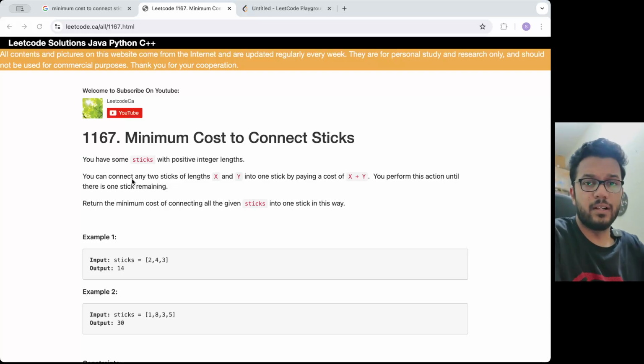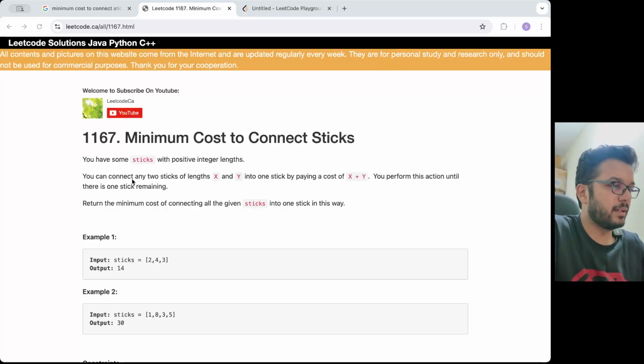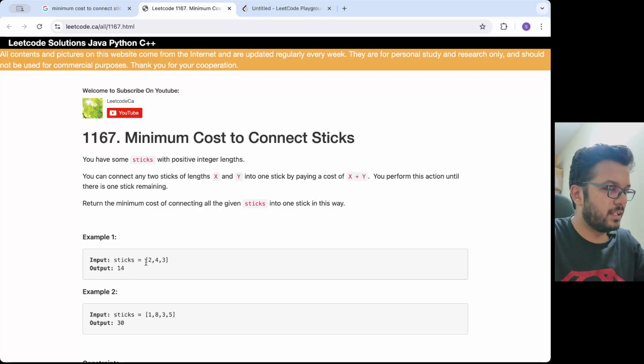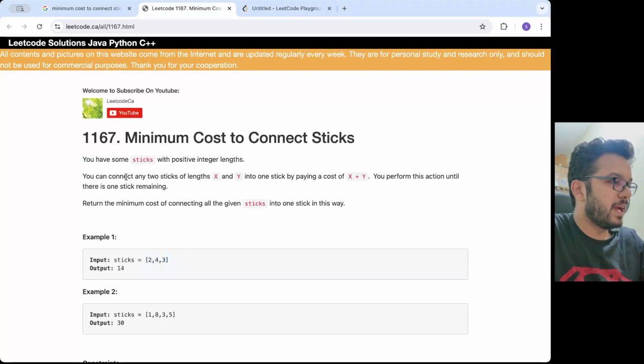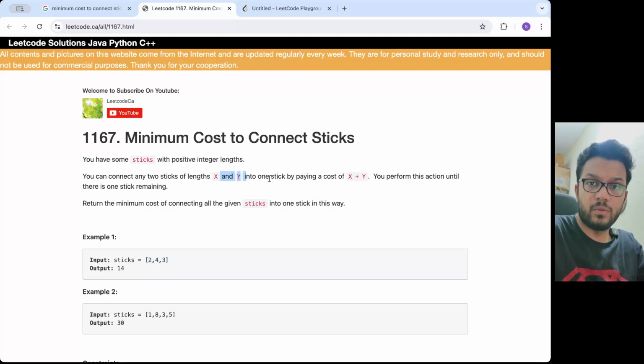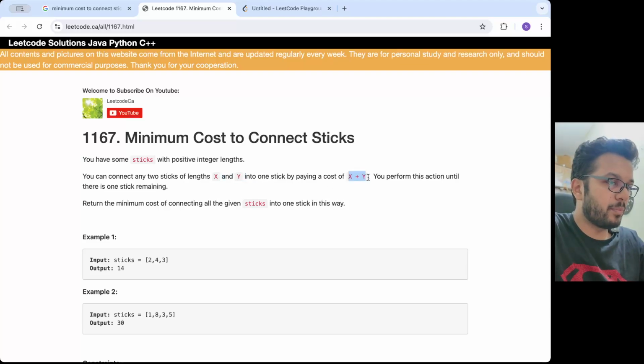So to understand the problem statement, you are given an array of integers, and what you can do is connect any two integers into one. Basically it is an array of lengths of sticks, and you can pick any two sticks of length x and y, and combine them into one stick, but there is a cost of that operation which is equal to the sum of their lengths, right? And you have to perform this action until you are left with just one stick, right?